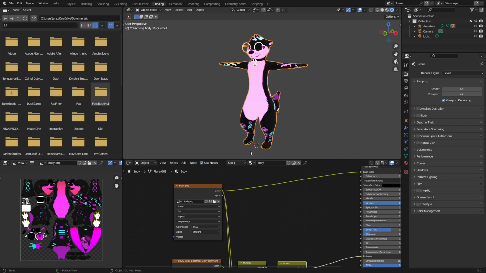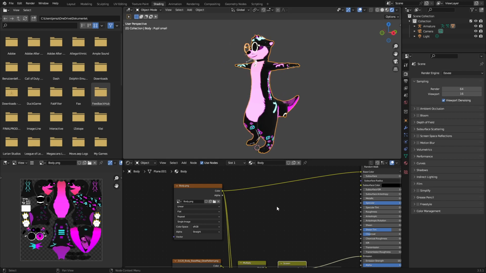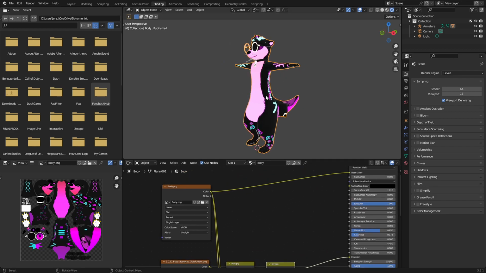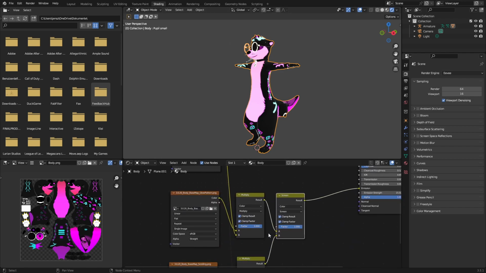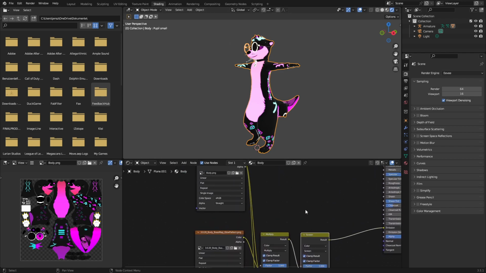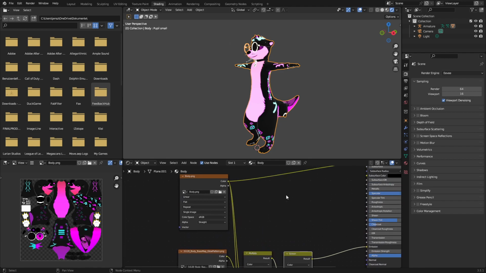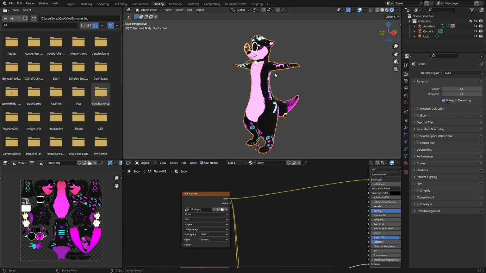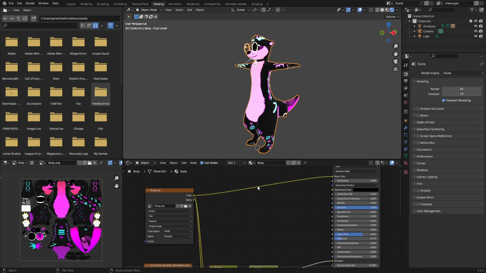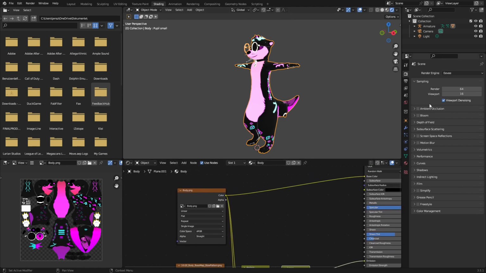Hey, in this quick tutorial I'm going to show you how to use Poiyomi shaders in Blender, or however you would like to call Poiyomi shaders. I've been struggling a bit with finding out how to do it myself, so it took me quite some time to figure out a way because I couldn't really find a solution anywhere online, so I hope this helps you out.